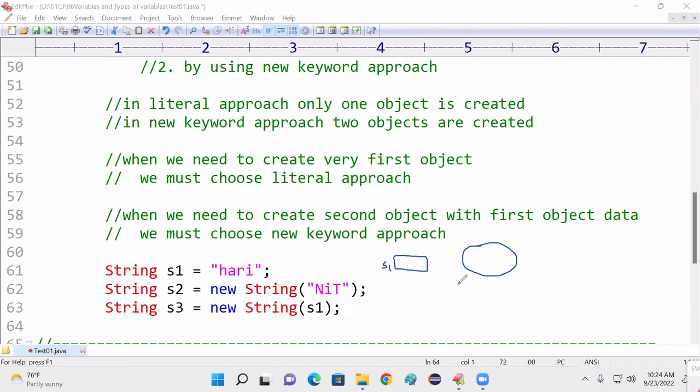Now, first I want to give you the shortcut diagram. First, easy. What is the content here? Hari. The reference is what? 1010. 1010 is stored here, pointing to it.